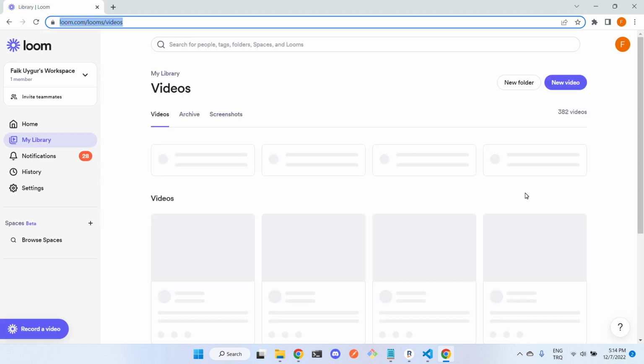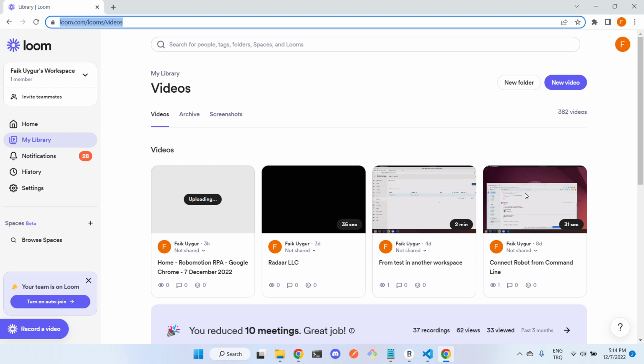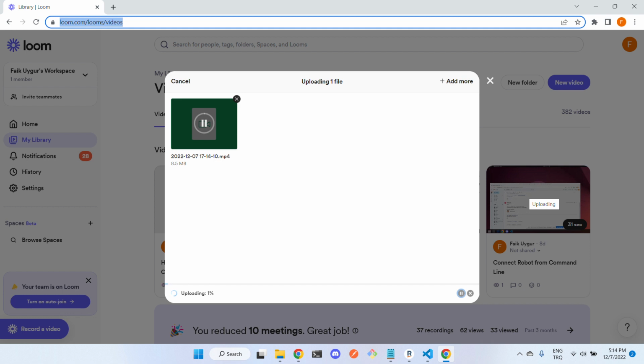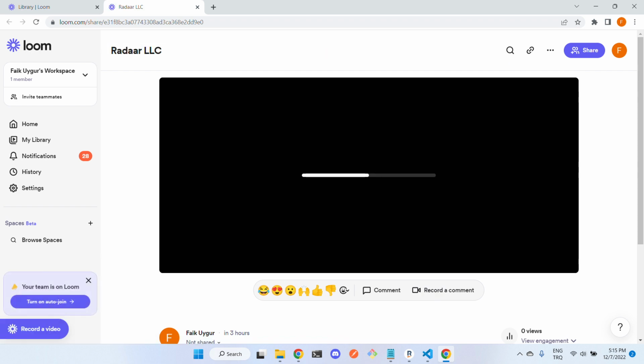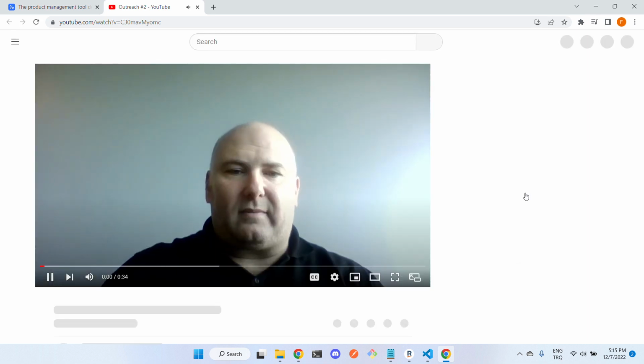Now it opens Loom and goes to the Loom video screen. It clicked the new video, and now it starts uploading the recorded video. We will wait for the upload to finish. After uploading the video, it will open the uploaded video and will change the title of the video. And then it will close the browser and will continue with the next row in the Google Sheets until it finishes all the prospect videos.